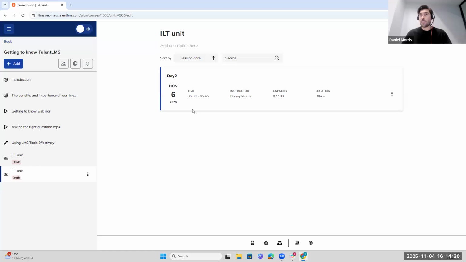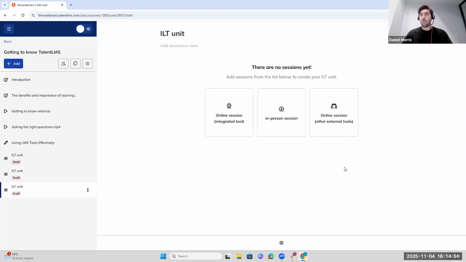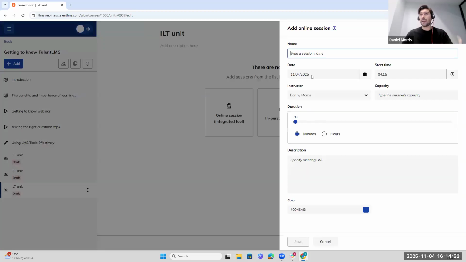And here we have a registration card, this time for an ILT held at our offices, for example. And you'll notice that there's no join button this time. This is because as it's an in-person session, we're not going to see any link that's generated there. And let's go ahead and see the last one. This time we're creating an online session using an external tool. So let's go for day 3.